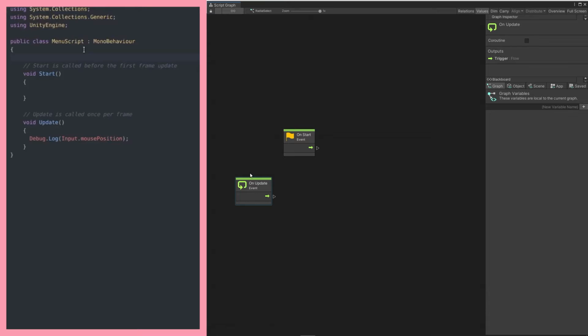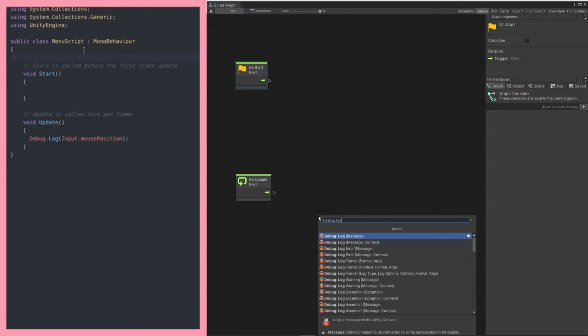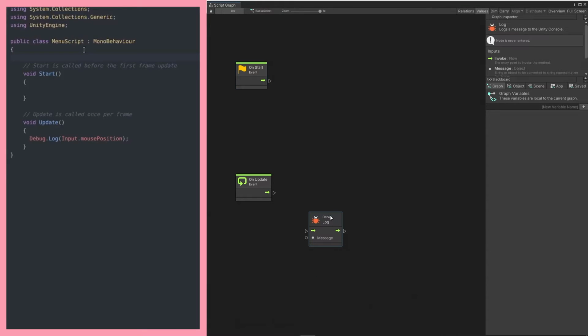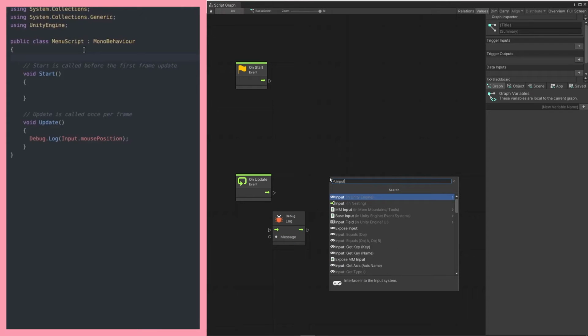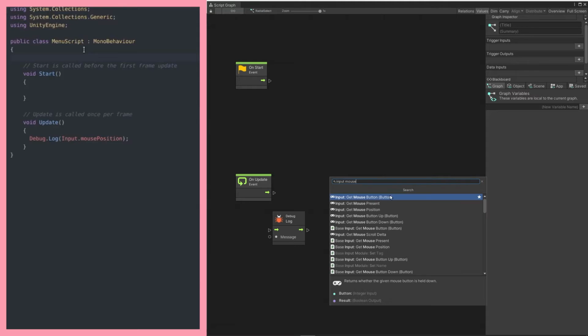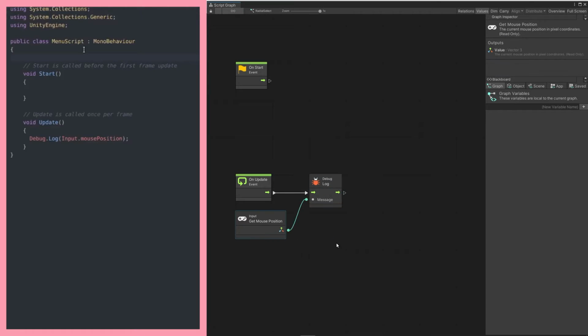I'll put these here for now. And then on update, let's just get debug log, that first one there. And then let's get input mouse position. And there it is, third one down. All right, back to Eleanor's video.